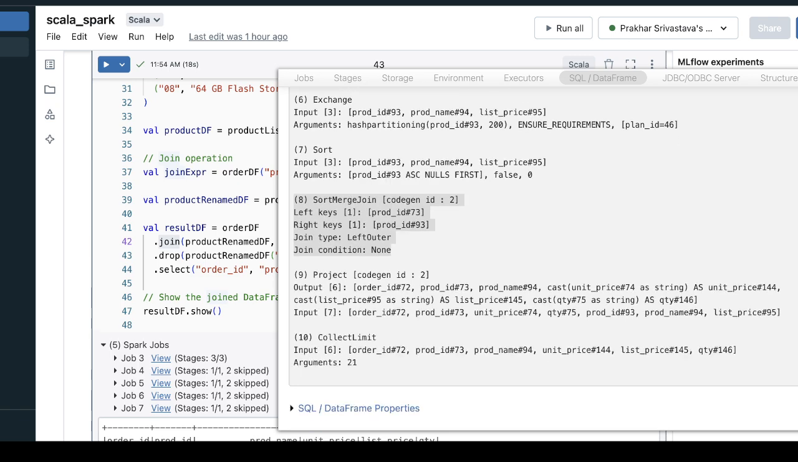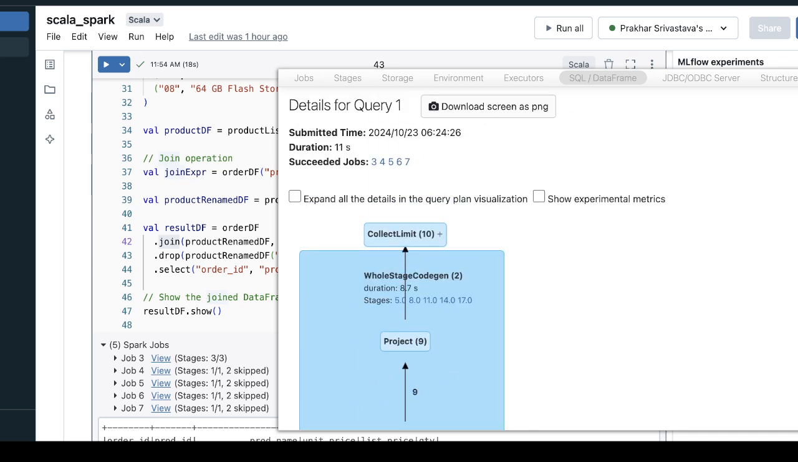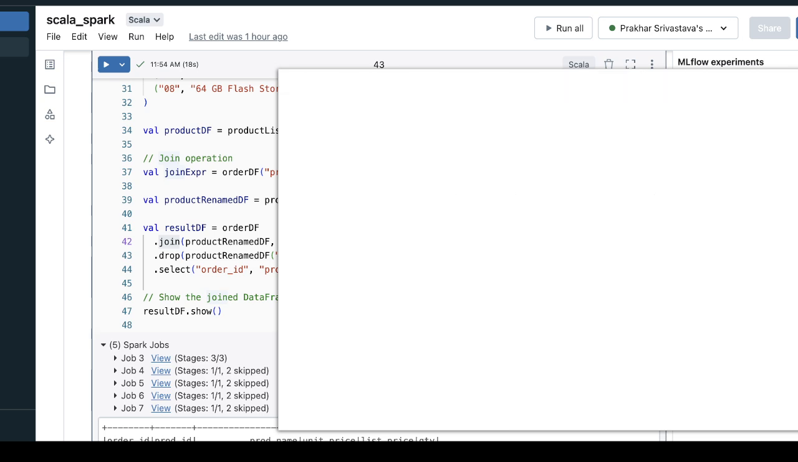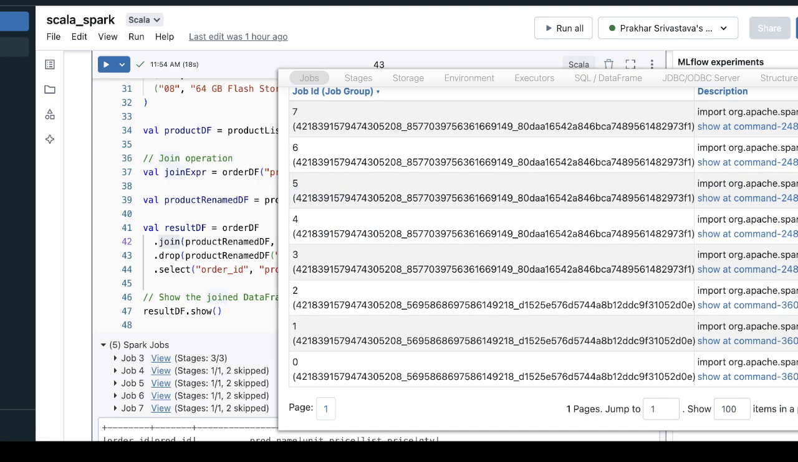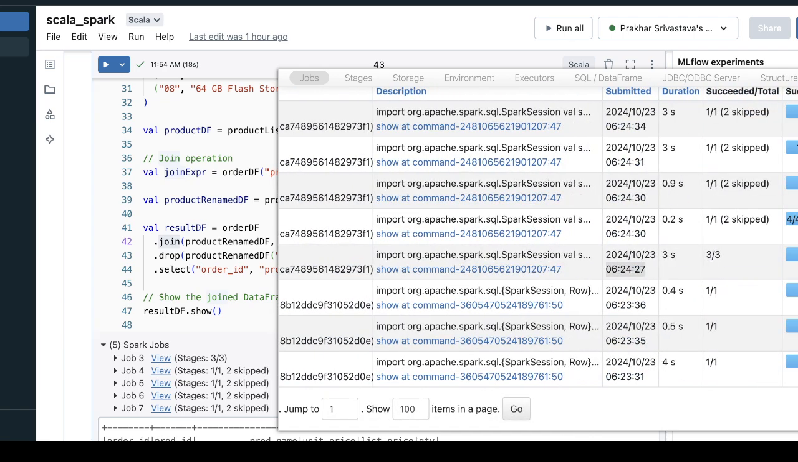So this took a lot of time. The submitted time was 6:24, and we are going to see how much time it took to execute. If I go to the jobs section, I can see job three, 6:24:27 to 34. So it took around 7 seconds, and you can see there are so many partitions that have been created.